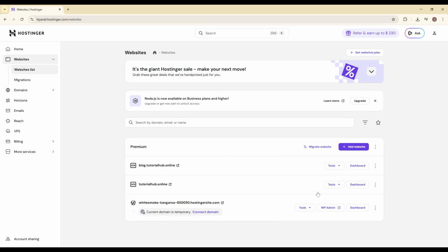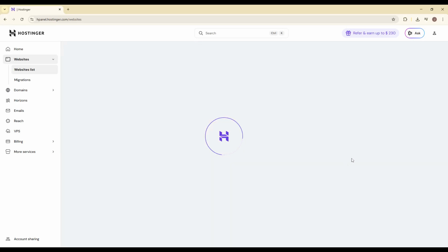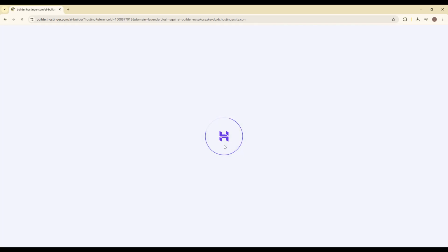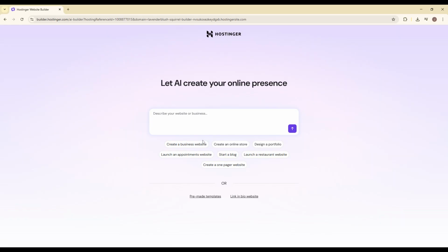Next, you'll need to choose how you want to build your website. Hostinger gives you three main options. Option A is the Hostinger Website Builder. This is the easiest option because it uses a drag-and-drop editor. You get ready-made templates, you can visually customize everything, and you don't need any coding knowledge at all. This is perfect for small business websites, portfolios, or simple landing pages.